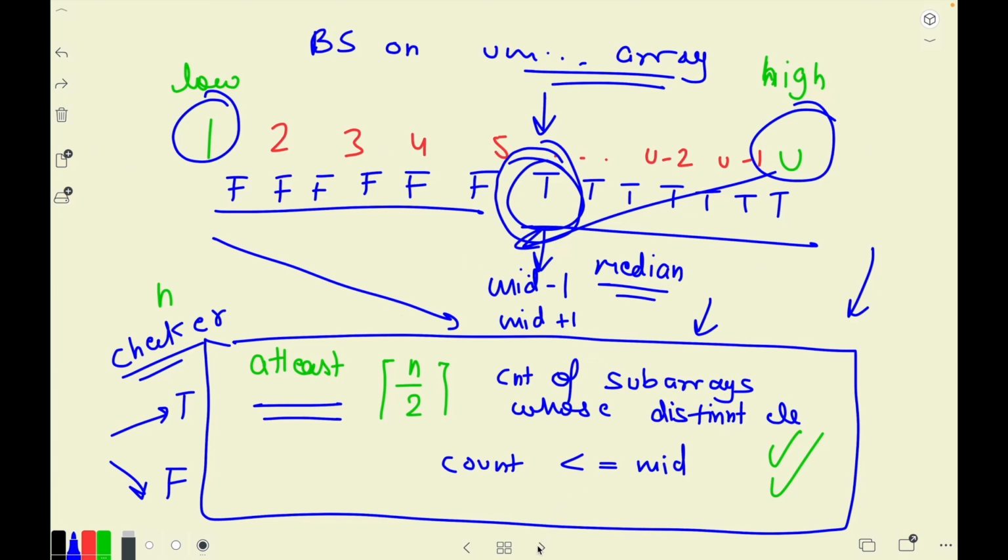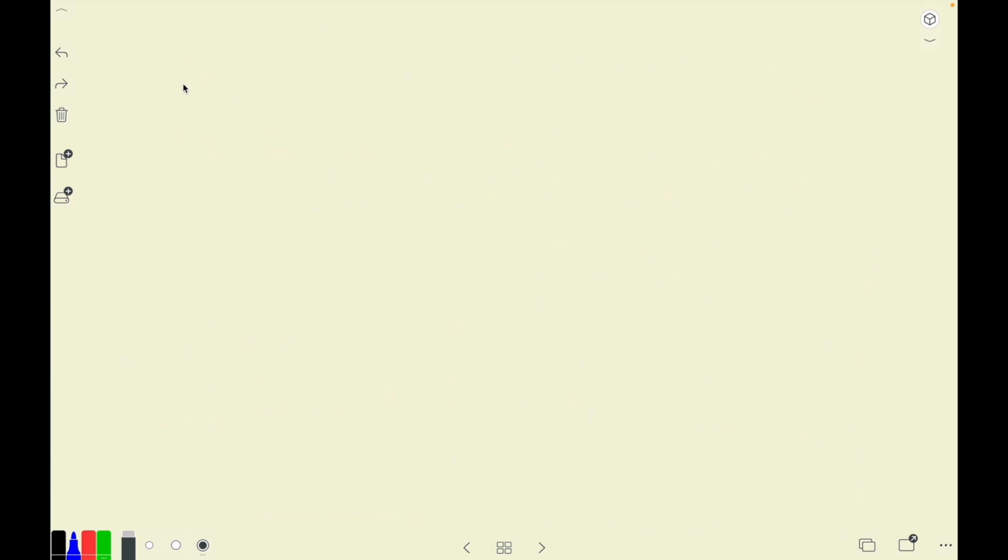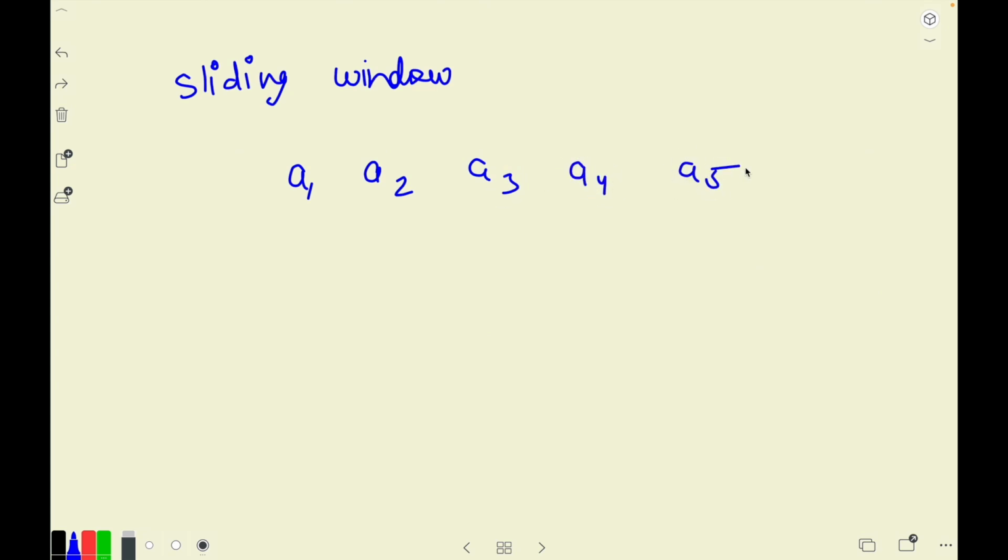I'll say that checker function is trying to calculate the sub-arrays whose distinct element count is less than equal to mid. So this becomes a sliding window sort of a technique. Yes, what I can do is, I have the elements, I have A1, A2, A3, let's say I have A4 and I have A5. I can start off with a window kept at L equals to 0, R equals to 0. That is meaning window over here.